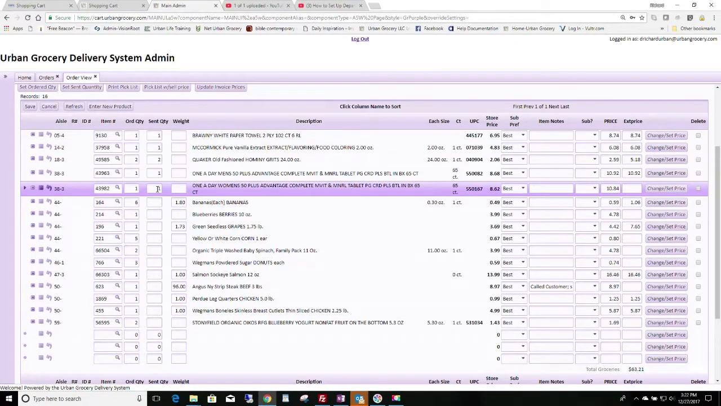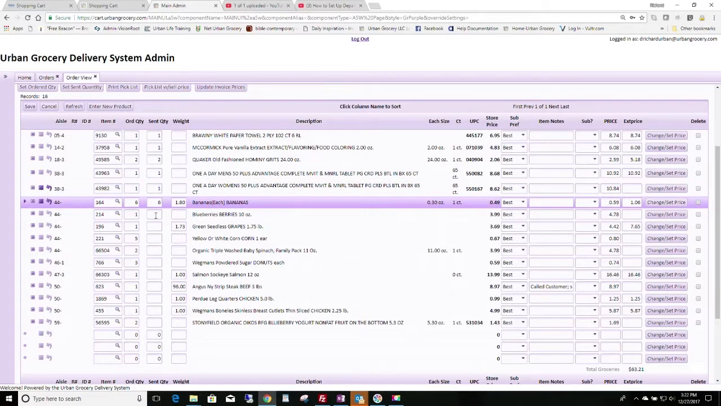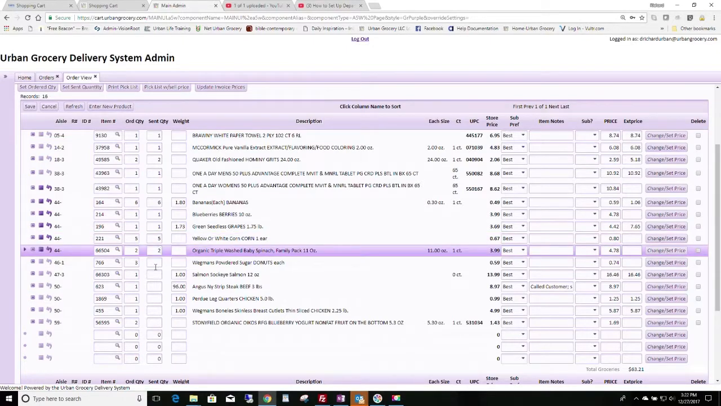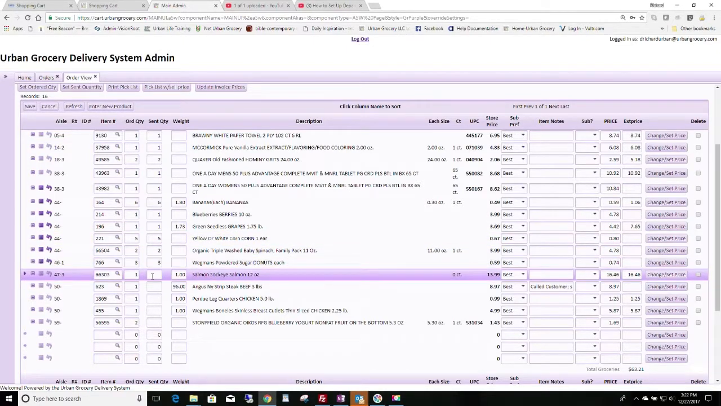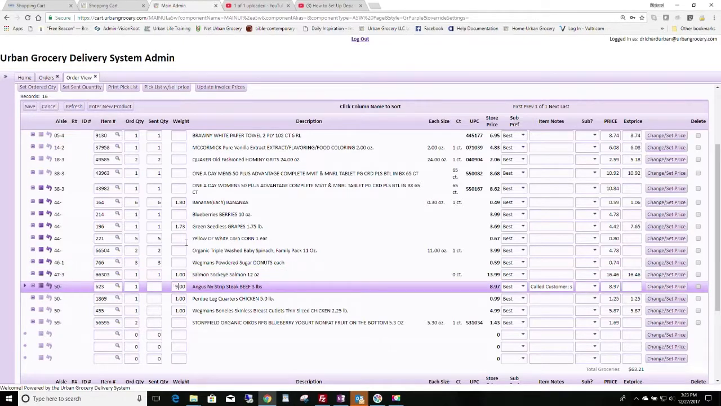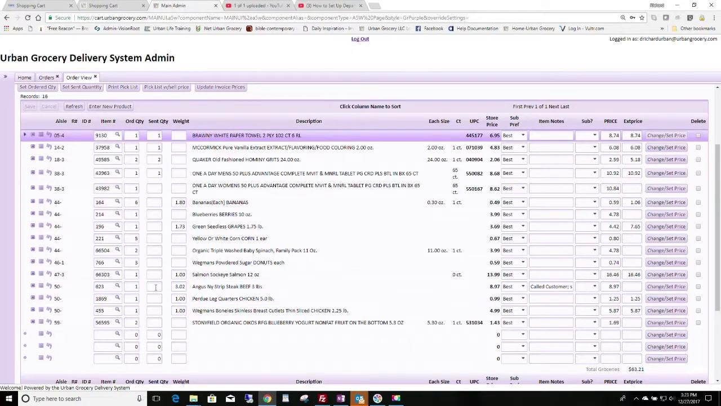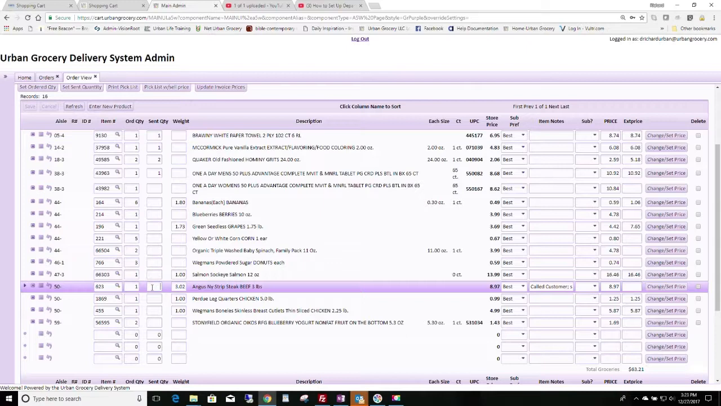For our purposes today, let's just go ahead and fill these in, because I'm just showing an example of how to fill out an order. Now, if it's a weight item, don't forget to put the weight of the item here, because that's going to affect the price. Okay, I don't think this is right. Let's put 3.02 pounds for this one. Quantity 1. Oh, I see.